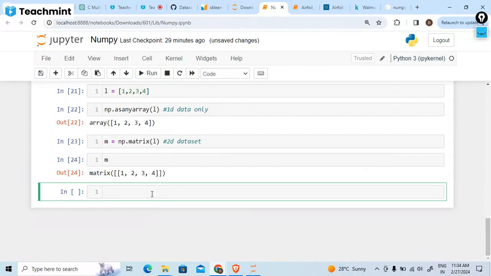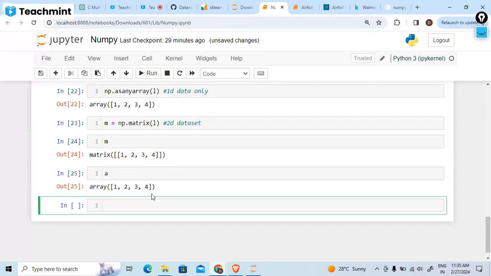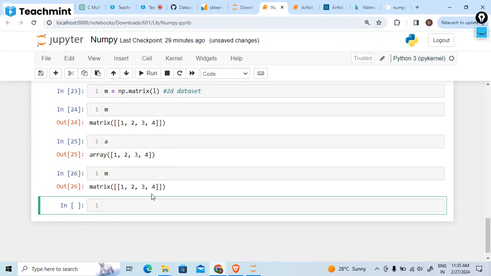Okay, now we already checked that it is having array. Okay, now we also check that A. What is our A now? A is simply this, and what is M? M is simply matrix of this. Okay, now we will start to fetch all these arrays.